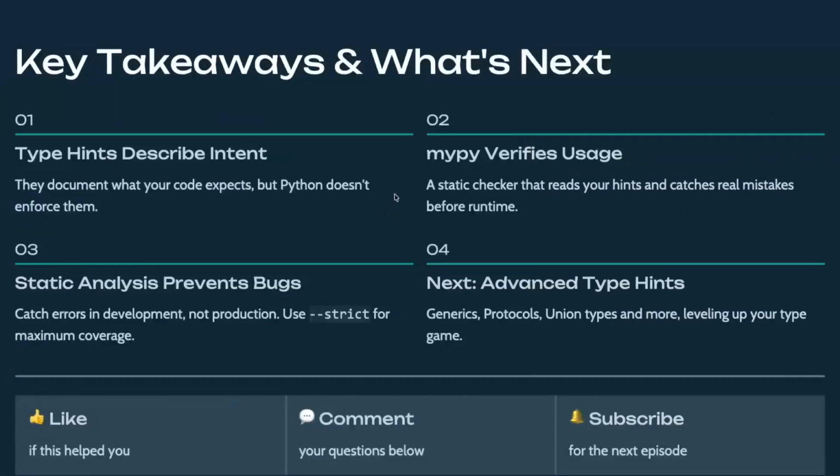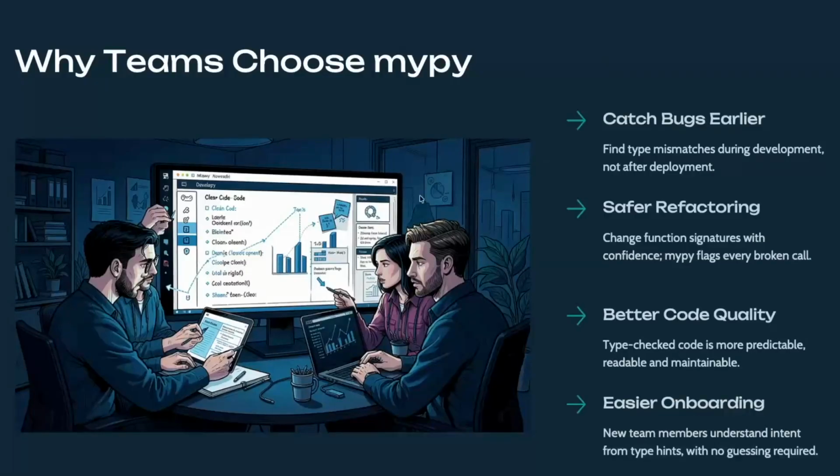Now, let's summarize the biggest benefits. First, catch bugs earlier. Finding an issue during development is far cheaper than fixing it in production. Second, safer refactoring. If you change a function signature, MyPy immediately identifies every broken call site. Third, better code quality. Type-checked code tends to be more predictable and easier to maintain. And finally, easier onboarding. New developers can understand the expected inputs and outputs of functions more quickly. These advantages become more important as projects grow larger.